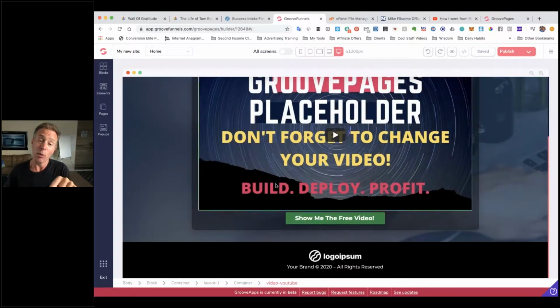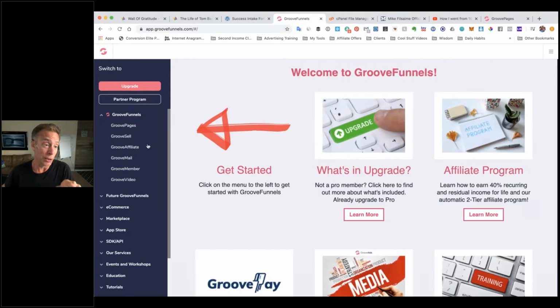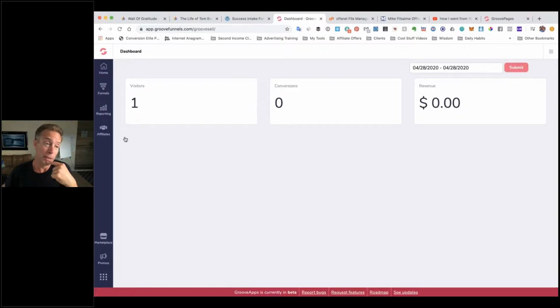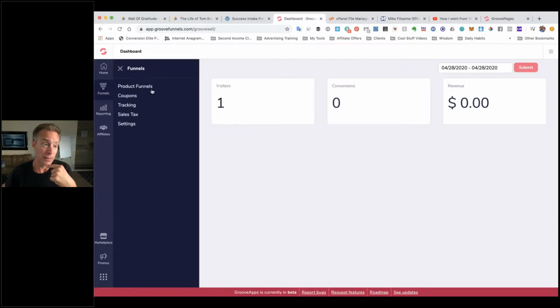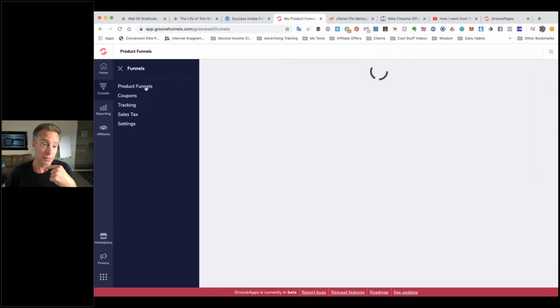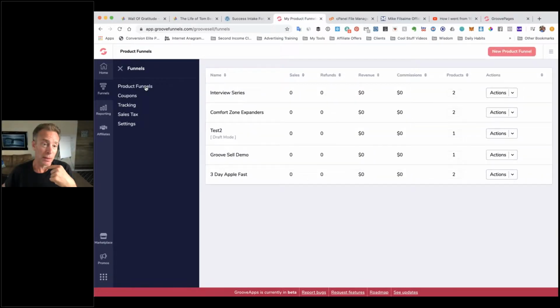But I did see a question from last week that asked how to integrate the GrooveSell with Groove Pages. So let's do this real quickly. We go to funnels, we go to product funnels, and last week I did this one.